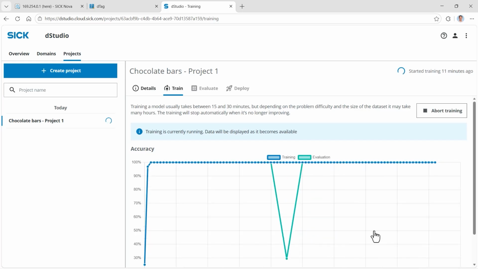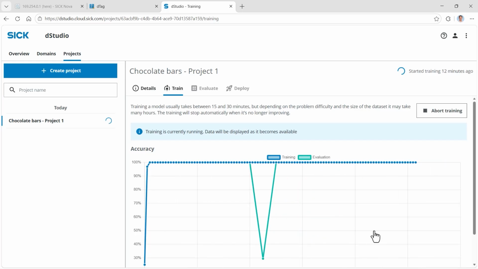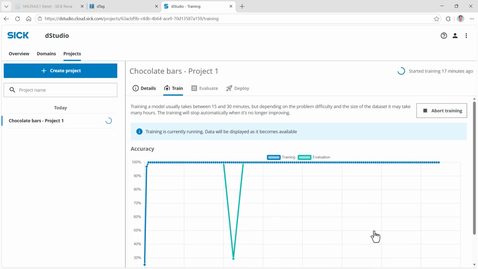The graph displays the iteration steps on the horizontal axis and the accuracy on the vertical axis, showing how precise the network can classify both the training and evaluation images. We expect the graph to quickly converge towards a high accuracy.